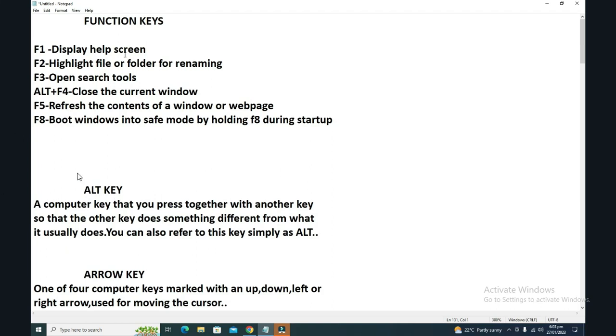And then next topic we have the Alt key. The Alt key is a computer key that you press together with another key. Like I told you, Alt plus F4, which closes the window. And I even showed you it. So it does something different from what the other key does. Like F4 does something else and Alt F4 does something else. So this is simply the Alt key.